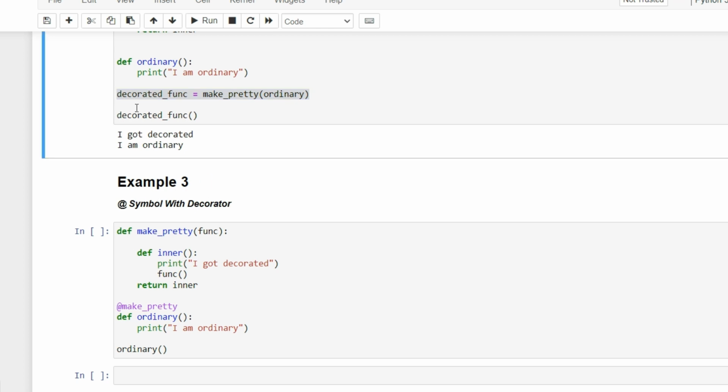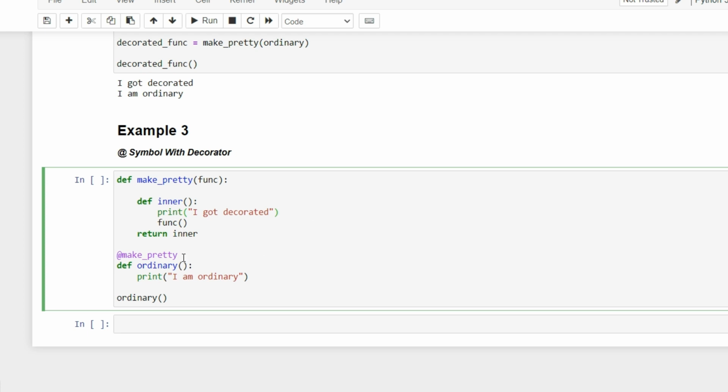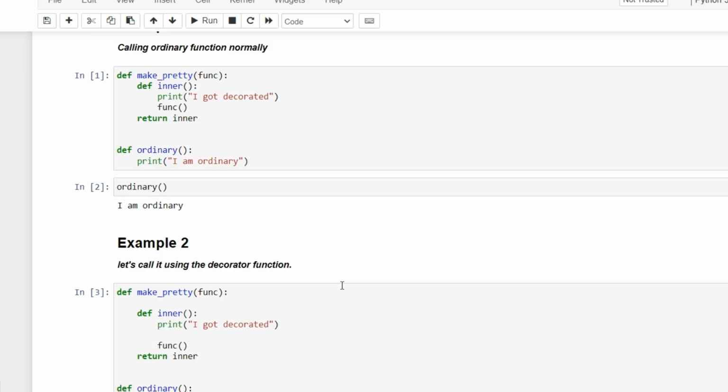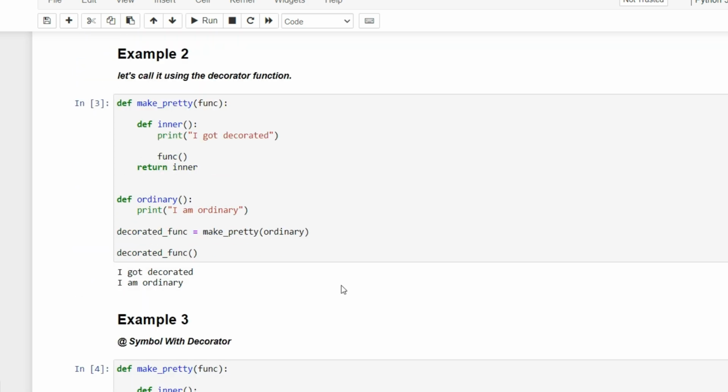I have to make use of the @ symbol of the decorator. How to do that? You just have to write the @ symbol, and it will call that decorator function. The entire decorator function will be called when we write the @ symbol and the name of the decorator function. And you can now simply call your ordinary function as you used to call in Python and run this. It will give you the same result that you used to get. Okay? You got it, right?